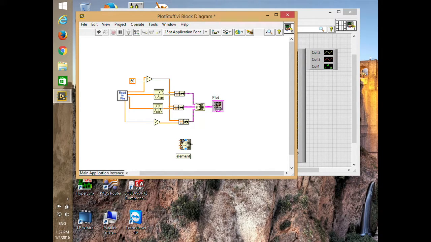And then we will connect our 4 arrays together. There's the column 1 processed into minutes. There's the sine of column 2, cosine of column 3, and the square of column 4.